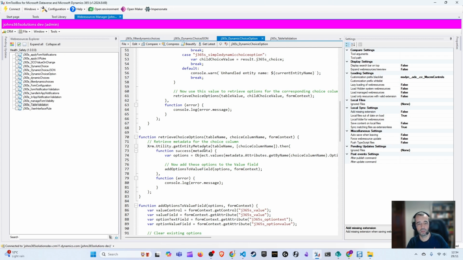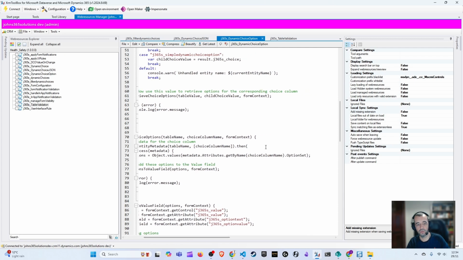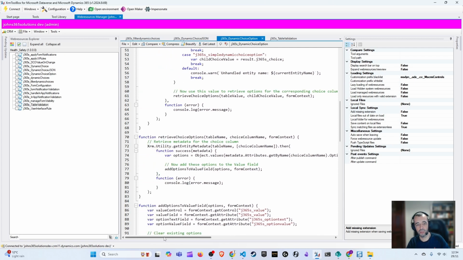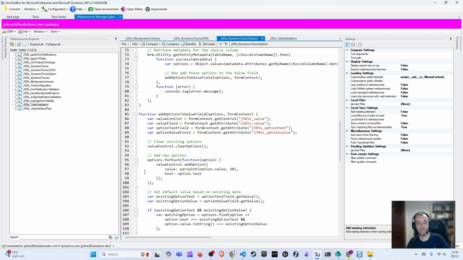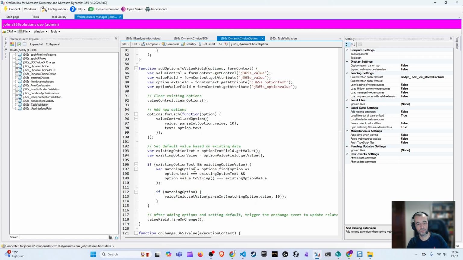It's the xrm.utility.getEntityMetadata call, passing in the table name and the column name. But this time, rather than just checking to see if we have metadata, we actually make use of that metadata, and we get the options then that are associated with that choice column. And then we call the add options to value field function. And then in there, that's when we start adding those options to that value column. And then that allows really everything else to work.